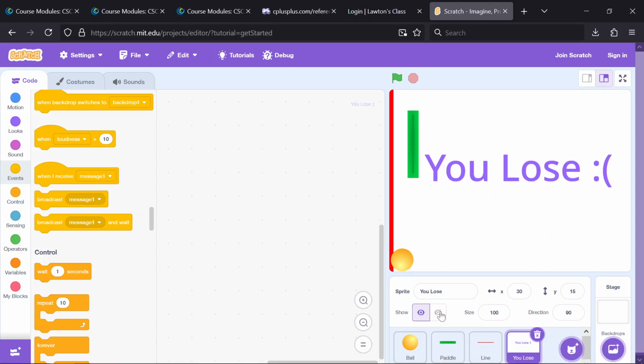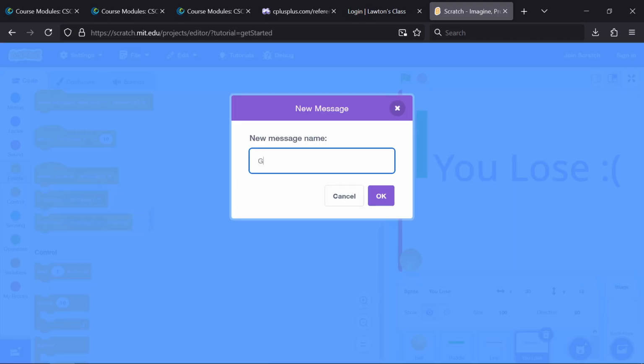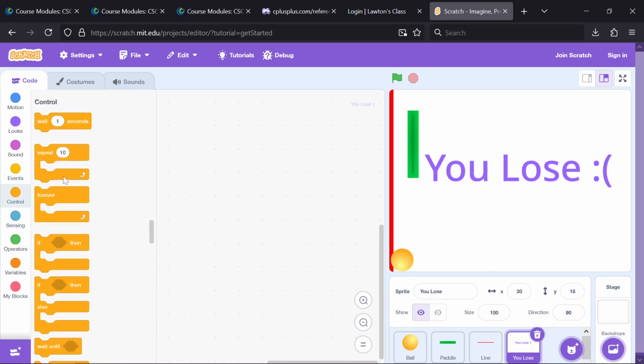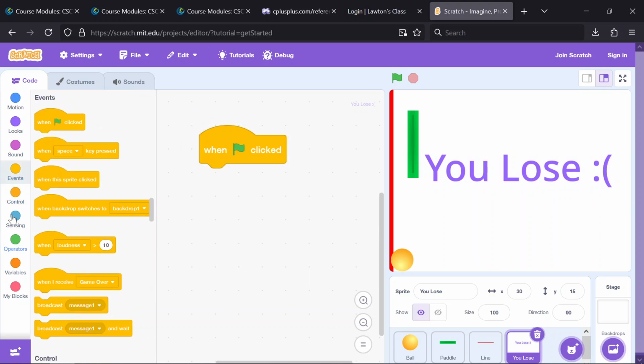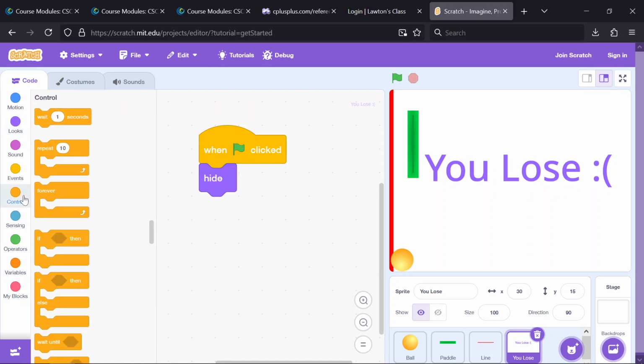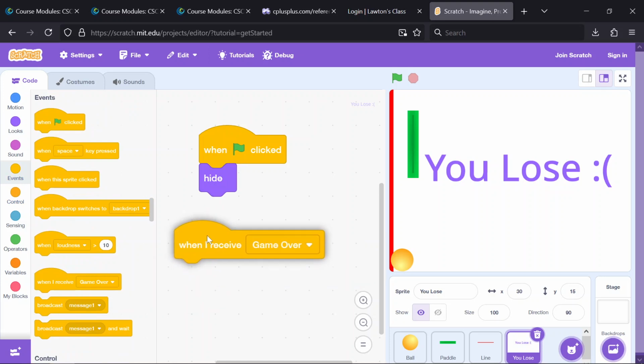So, I think we can play the ghost game here and say game over as a message. And this can be hooking into that message. So here, I'm already in events. Let's make a game over message. And then we can have the you lose sprite hooking into that. When the program begins, the game is not over, so make sure the sprite is hidden. But if somebody ever shouts out that the game is over, the message game over, then it's my time to shine as the you lose sprite. I will show myself.